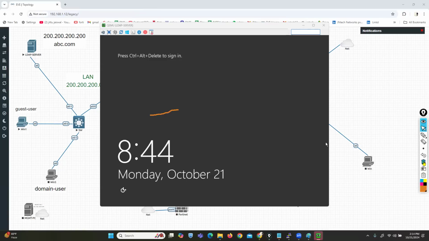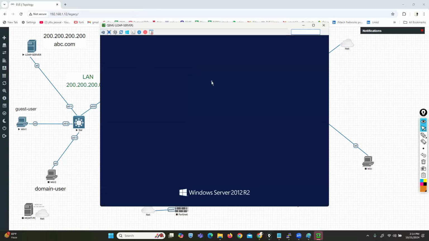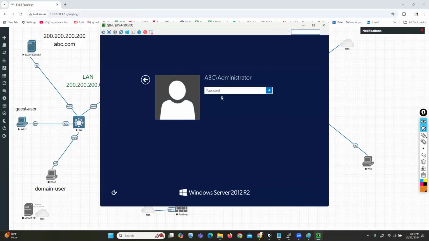So this server is ready. Let's try to log in. You can see now your domain name is ABC, domain controller name, and we can try to log in. Once you log in with password, you need to change. See, your password has expired and must be changed. So once you log in after Active Directory installation, you need to change the password now.